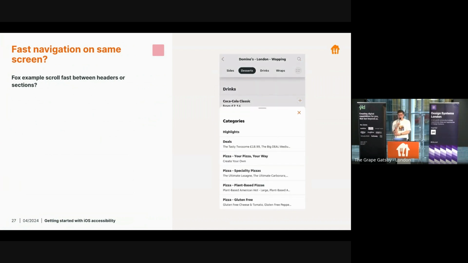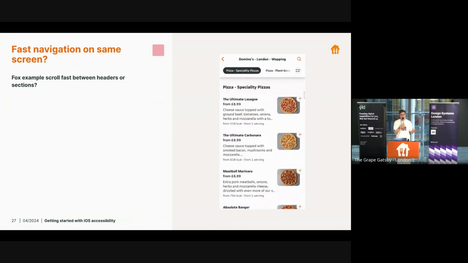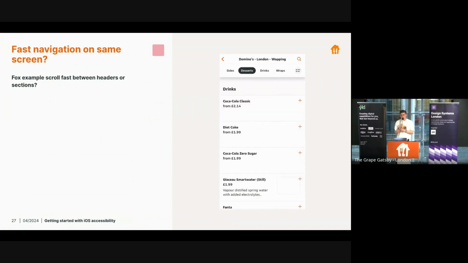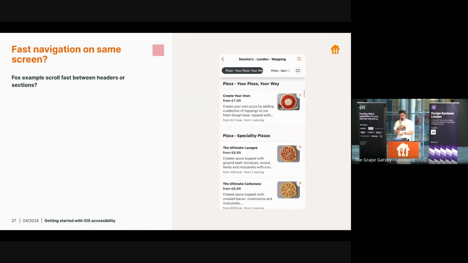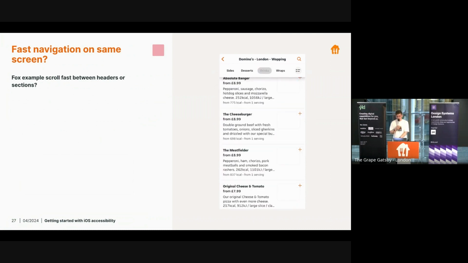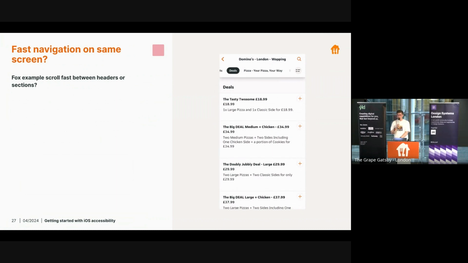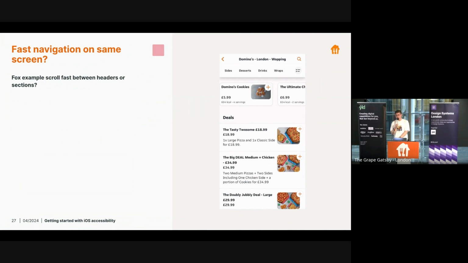One more advanced-level thing about VoiceOver, which again, I can't cover everything, but I want to share a bit of knowledge. In Just Eat, we have this menu page where we have a lot of sections. For example, if you want to navigate between the deals, pizza, whatever, you scroll and the screen will be scrolled to a concrete category. But for a VoiceOver user, it will be hard.